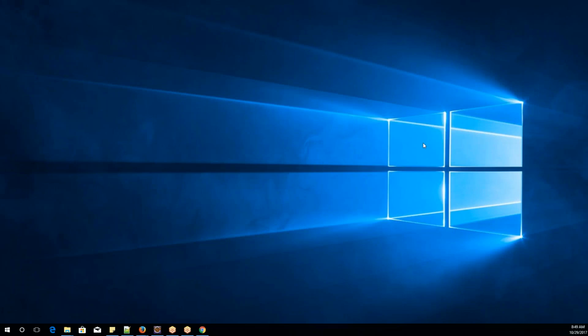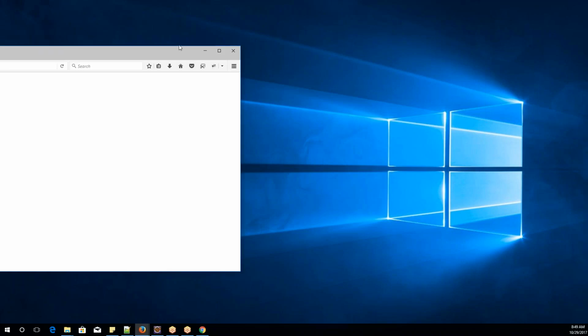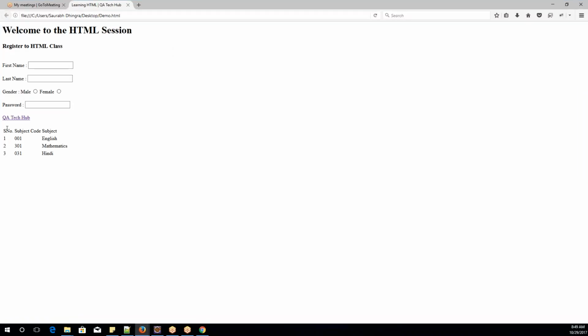you will see that when I open this HTML page with Firefox, a table is created. Okay, a table is created with serial number 1, 2, 3, subject code this, subject as this. Okay, why are the borders not coming? They will come when you put some CSS or styling in it. Okay, so for now you can let the styling be.